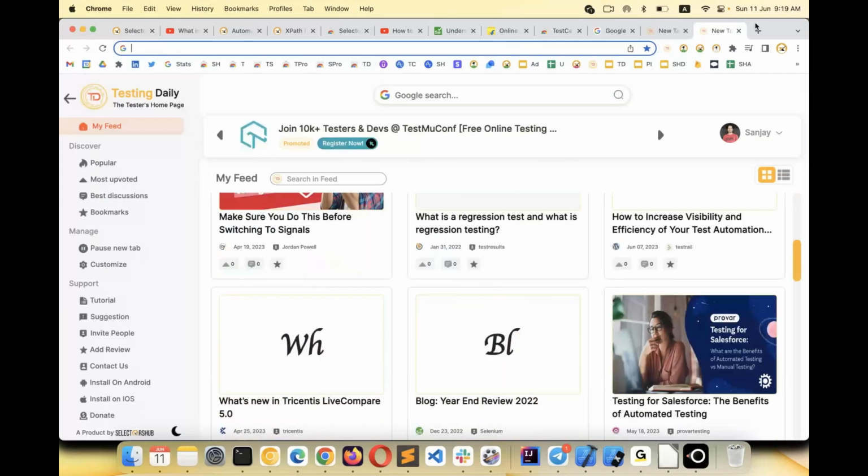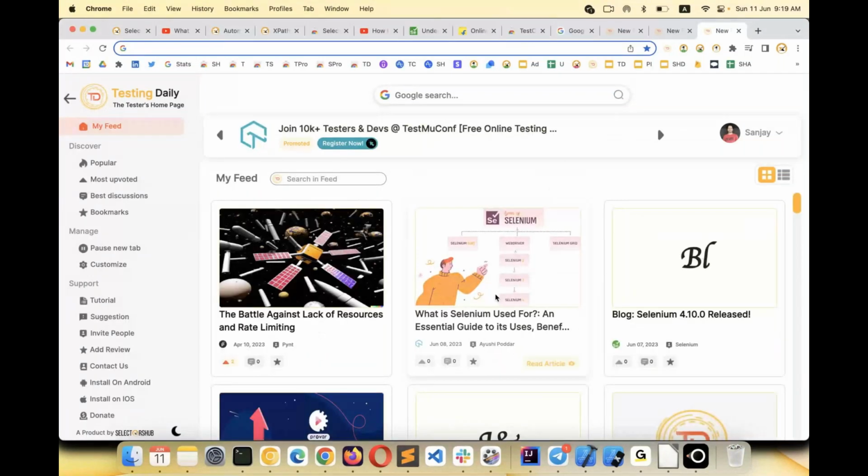Whether I read that or not, you see that I got to know about the blog Selenium 4.10.0 released, from the official Selenium blog. I got to know this. How many of you were aware that Selenium has released this? And I'm sure most of you are using Selenium, right?